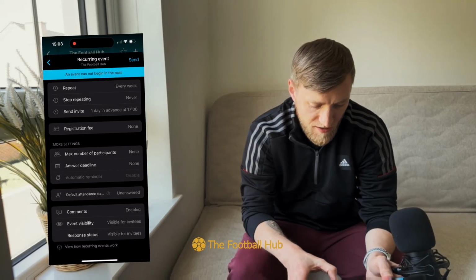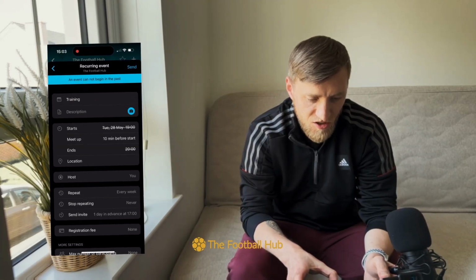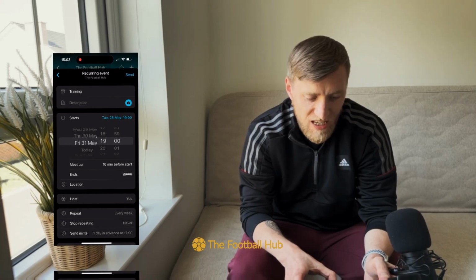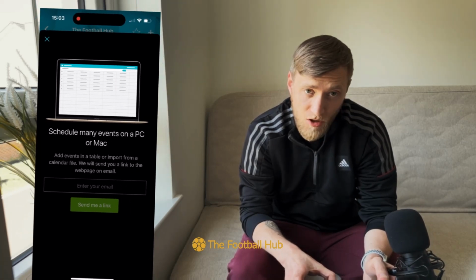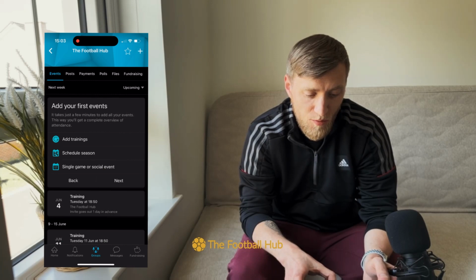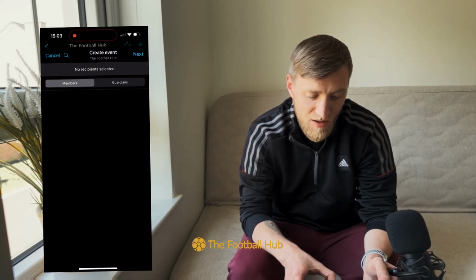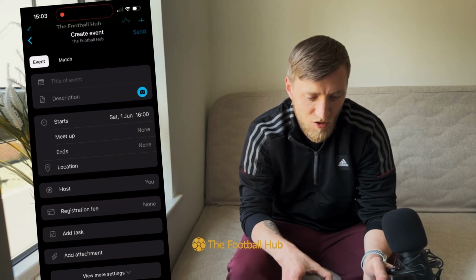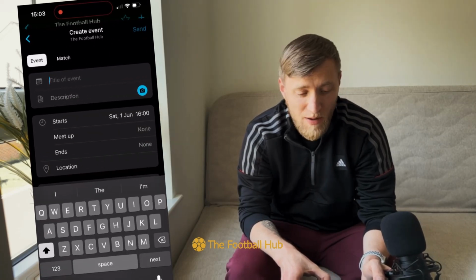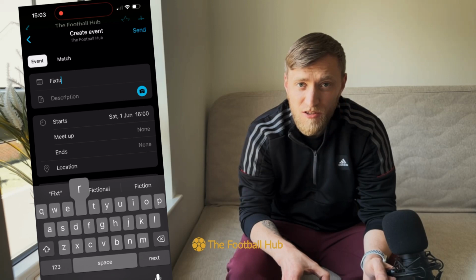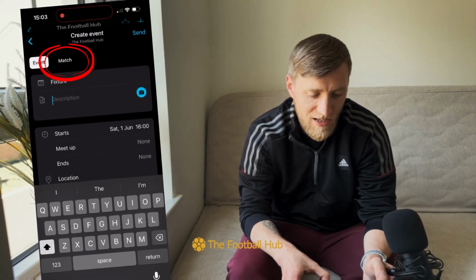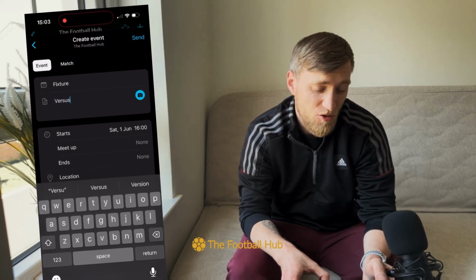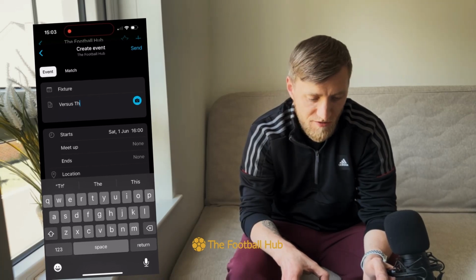So setting the events and stuff there, setting different fixtures. There's loads and loads of options. You can do it in bulk, so there is an option to do it from your PC where you can set them in bulk, basically like import a CSV file, I presume it is. And then there's loads of different ways we can do it. So we can create an event, we can do it for members or for parents, guardians. You can see along the top there you've got event or match, so you can select whether it's an event if you're going for a day out or a tournament maybe, or you can set it as a match if you're going for a game.